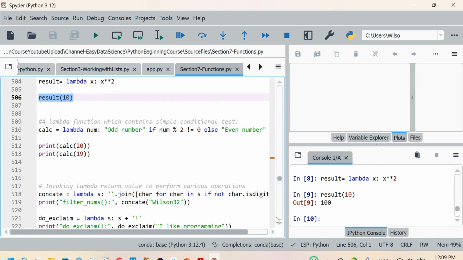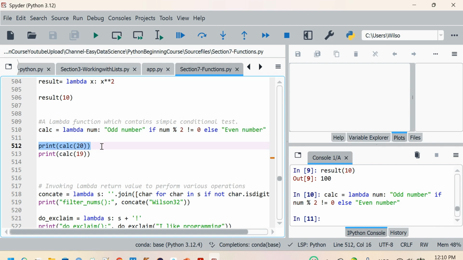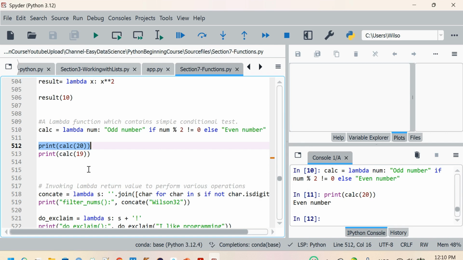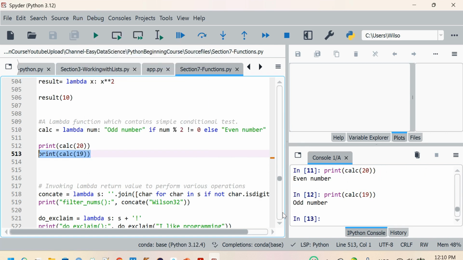Then the lambda function is often used with options or conditional statements. For example, here we can create a lambda function called calc, with lambda taking a number as argument. Inside the statement is the string odd number if this number divided by 2 has a remainder not equal to 0, else we show even number. The result will be either odd number or even number based on this conditional test of the number. So the lambda function is created, and we call it passing 20, so even number. And if we pass 19, the odd number.